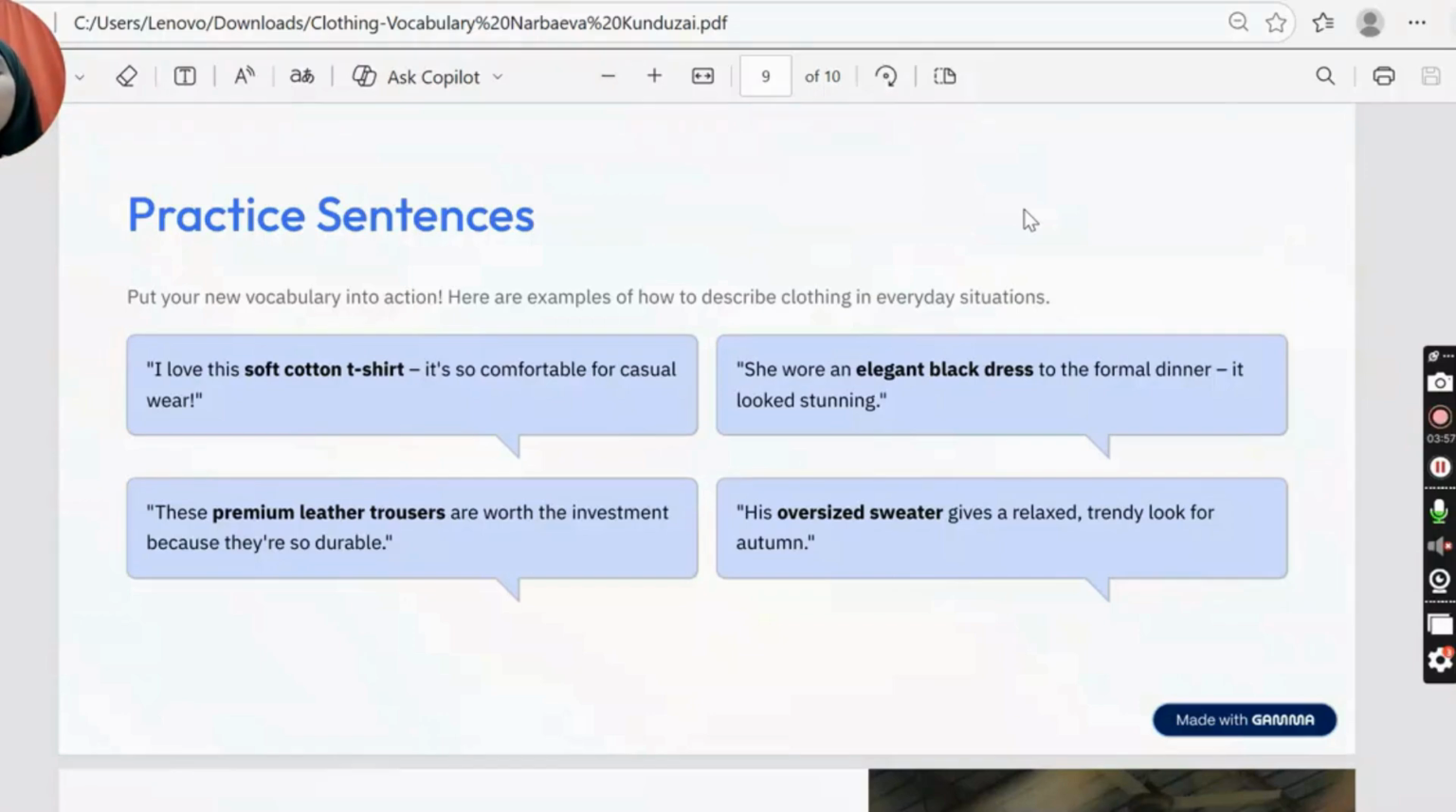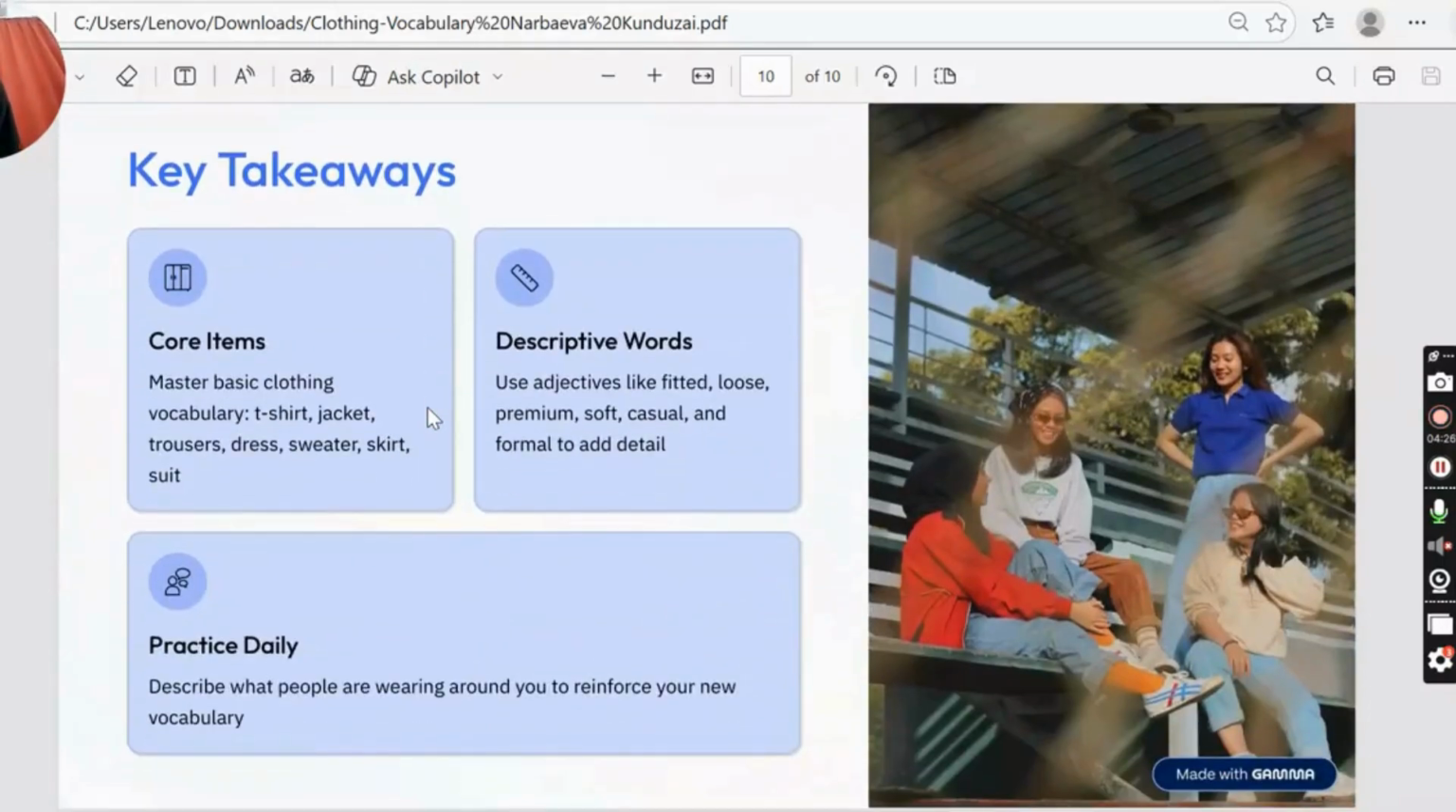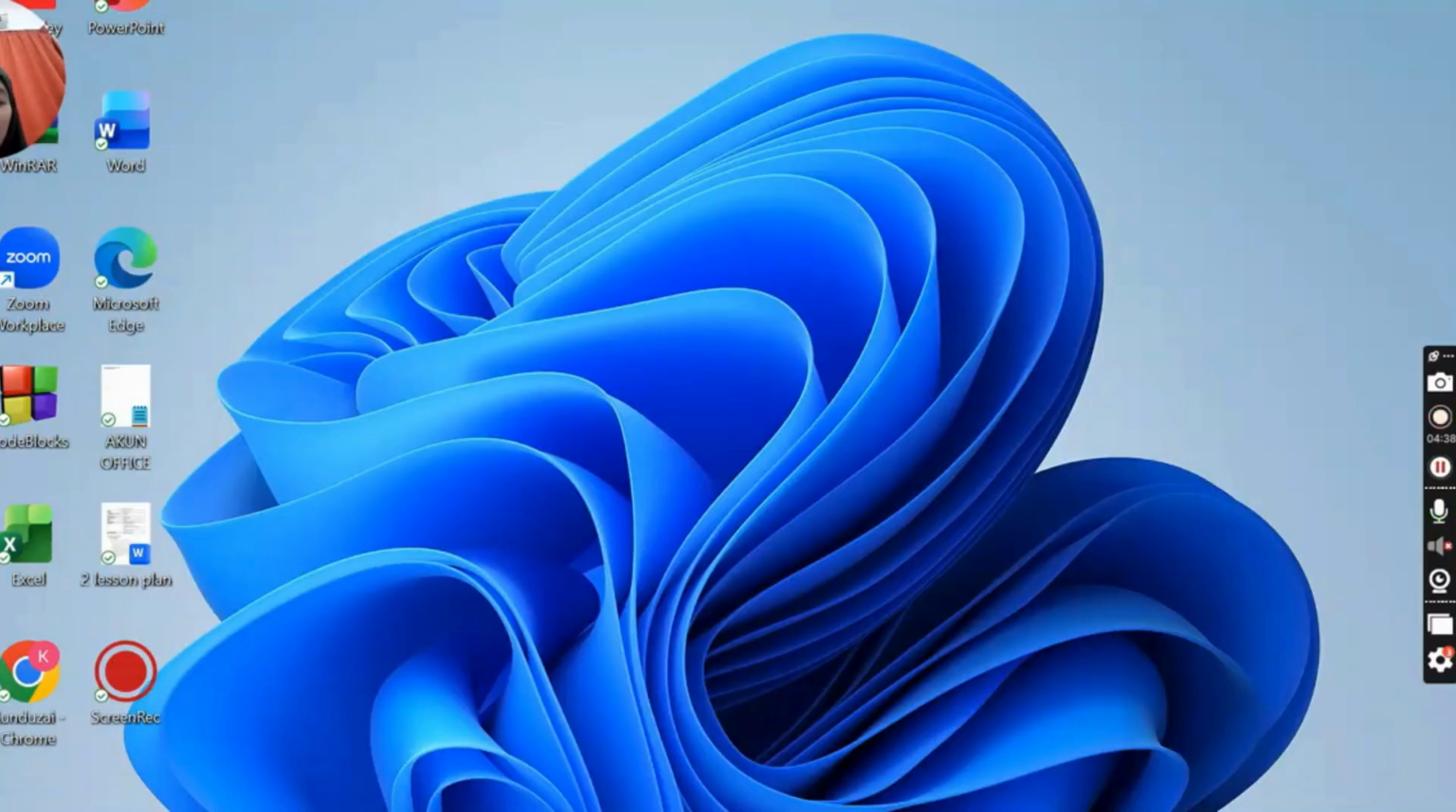Next is practice sentences. I'm going to ask them to put together all the vocabulary and adjectives that we learned today and make some examples, only simple one-line sentences. Here are some examples, like: I love the soft cotton t-shirt, it's comfortable for casual wear. I'm not expecting them to write long and meaningful sentences; if they can use the words correctly, I'll be happy. And this is my last slide, a little overview with key takeaways and describing words. This is the slide I was talking about last time.